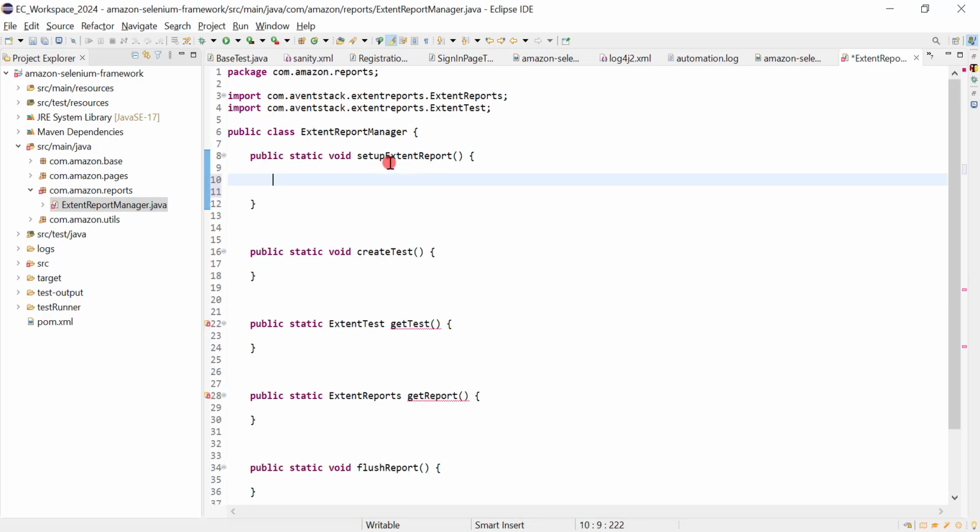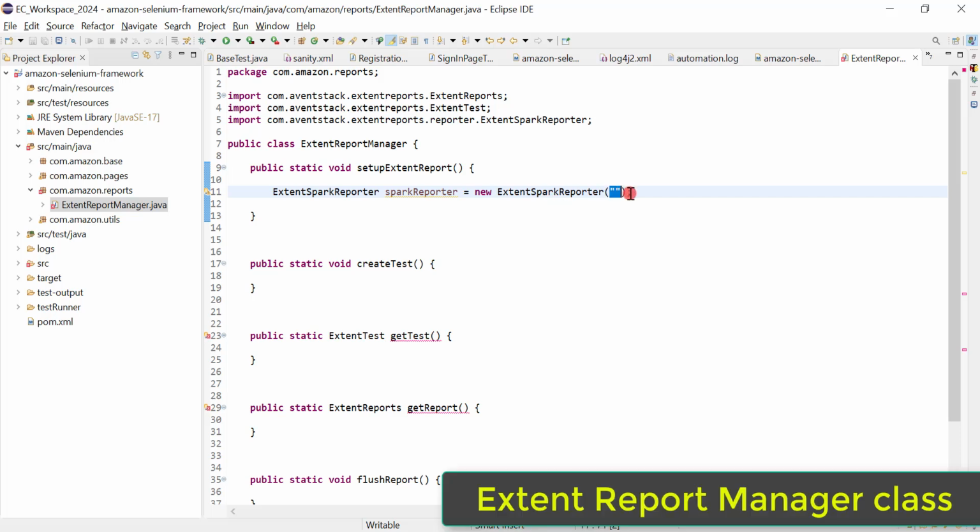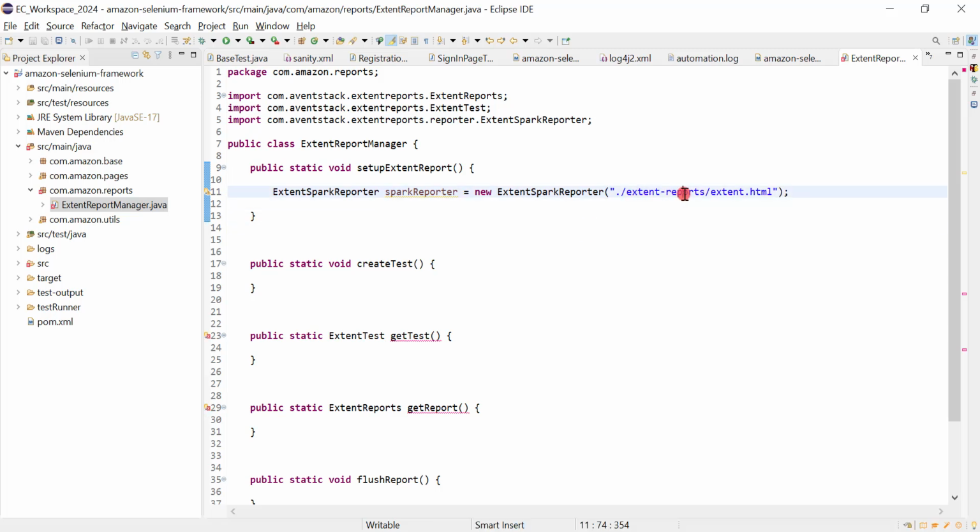So first let's implement the setupExtentReport. First, let's create the object for ExtentSparkReporter, and in the brackets you need to provide the information about where you want to store that HTML file. This will create an ExtentReports folder at the framework level. Under that, this extent.html file will be generated. At the end, we are going to open this extent.html file with the help of the system browser.